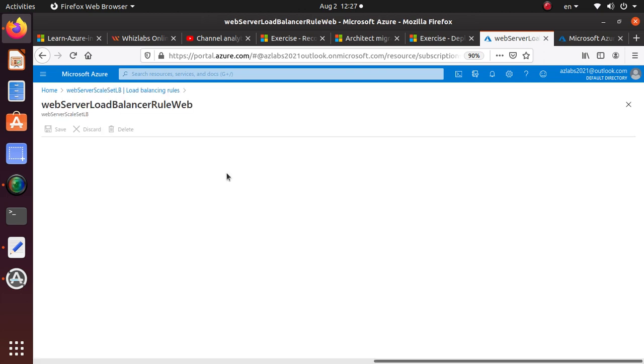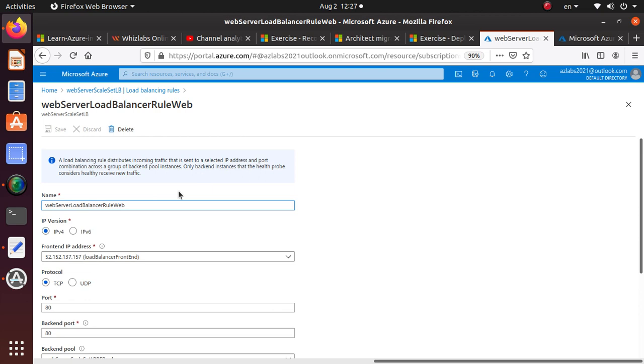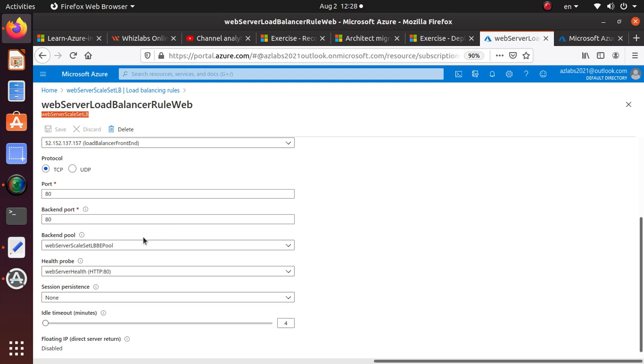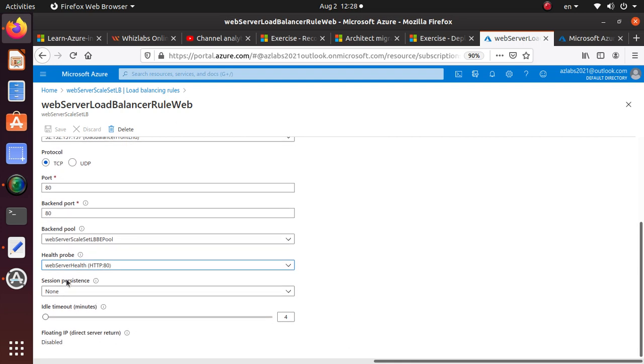So if you click on it now, okay, here's the name of this particular webServerScaleSet rule, and here's the front-end IP address, TCP port, backend port is both 80, backend pool, health probe that we have already configured. So if you click on it, that's the health probe that we have configured. Session persistence none. So if you need session persistence, you can go with the client IP or client IP and protocol. Idle timeout is 4 and floating IP is disabled.